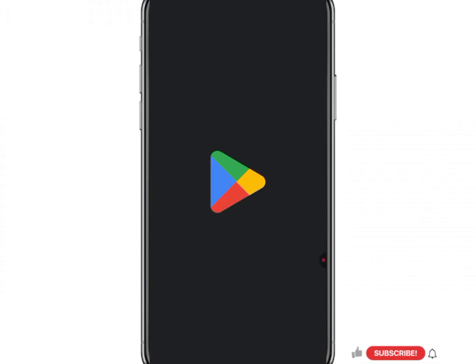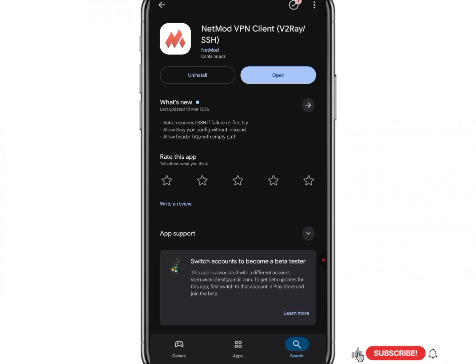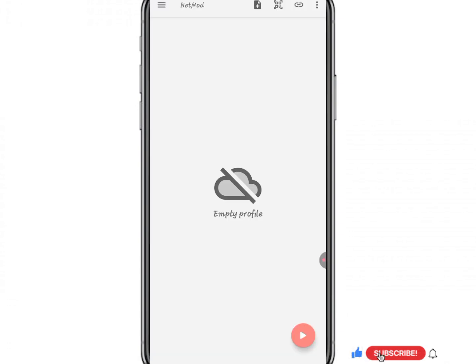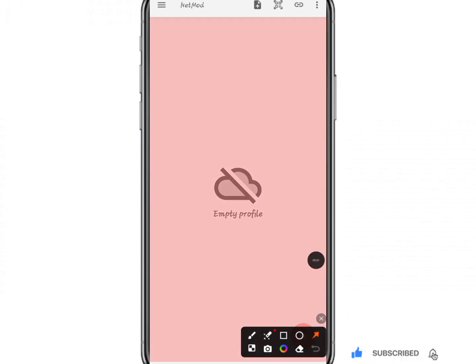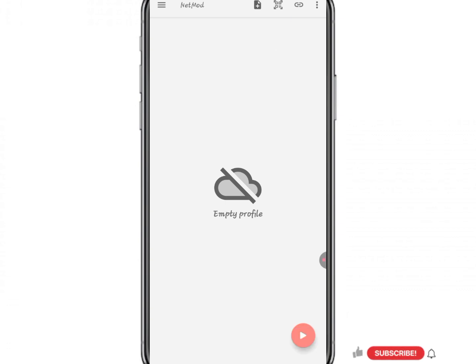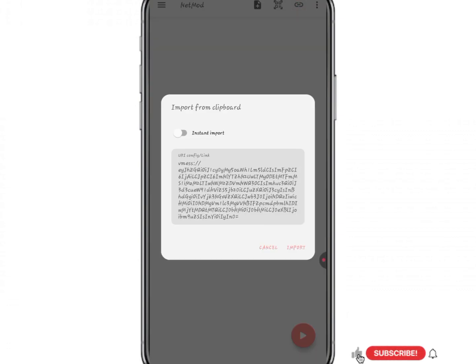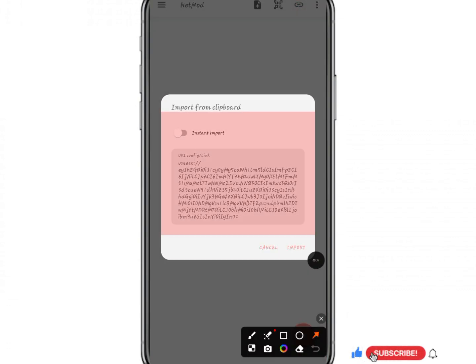After opening Google Play Store, open that VPN application downloaded previously, Netmod. Then this is what we're going to do. We're going to come right here where you see that file like icon, and then you're going to paste. You're going to choose this option of instant import, activate that one, and then after you're going to come where you see import.